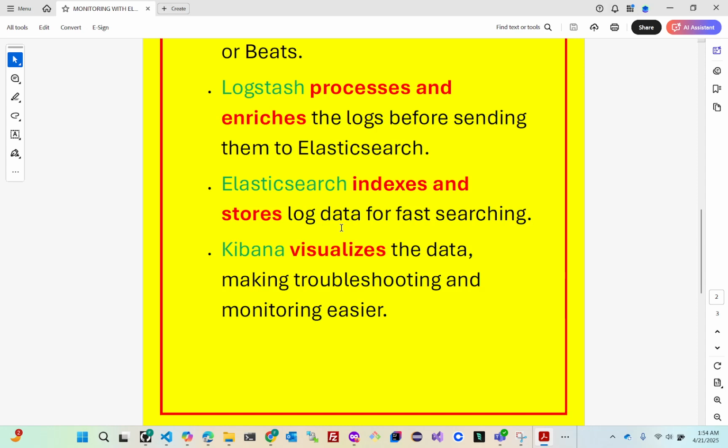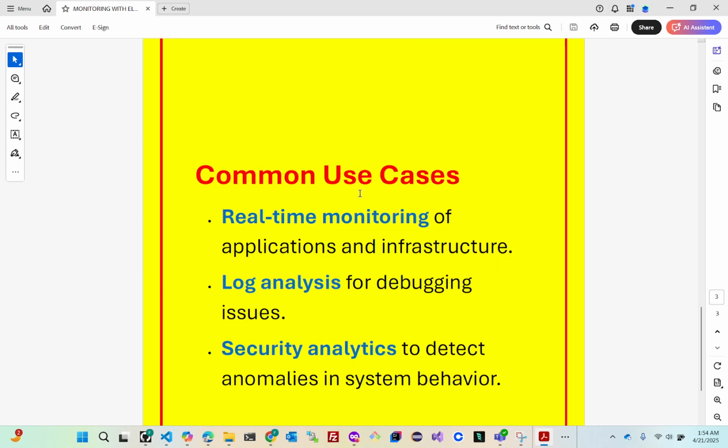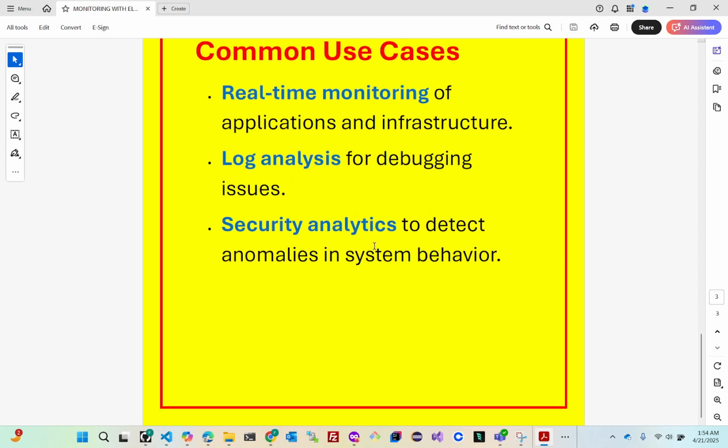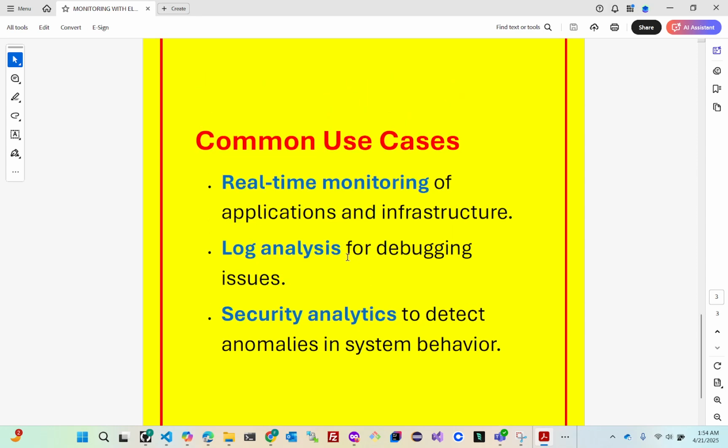Now, how can you deploy ELK? In common deployments, it can be used for real-time application and infrastructure monitoring, like I mentioned earlier. It can also be used for log analysis and debugging, and also for security analytics. So this is the theory aspect. I'm going to include this document in the content for you if you want to read further on it.